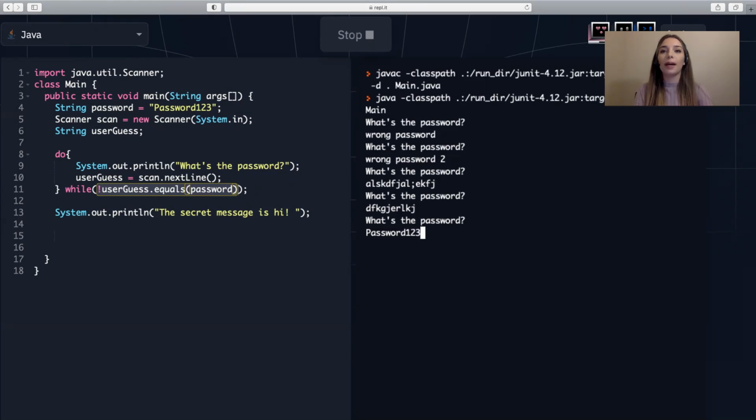So now if I put password123, which is the correct password, it's going to tell me what the secret message is and the program's going to finish. So here when we put password123, the userGuess becomes password123, and then we jump into this and we check, does password123 equal password123, which is up here? The answer to this is true. We negate it so it becomes false, and anytime the condition of the while is false, then we don't do this code again. So now we finally get out of the while loop and we can print out the secret message is hi.